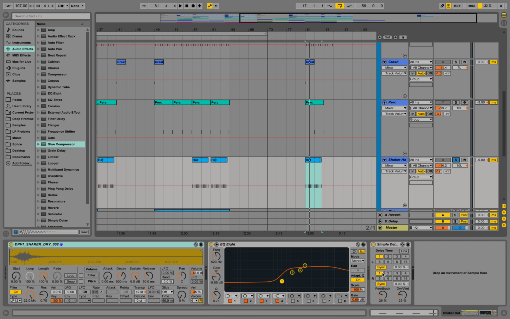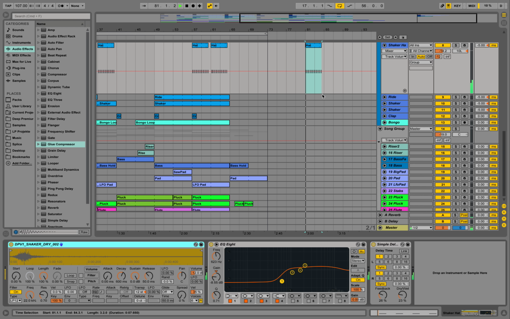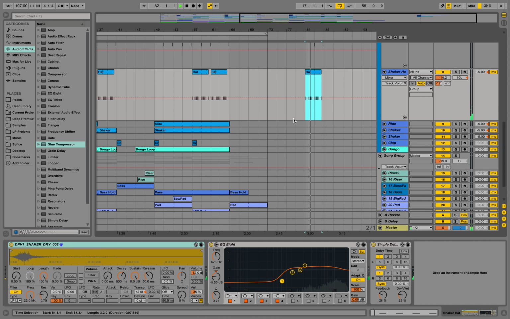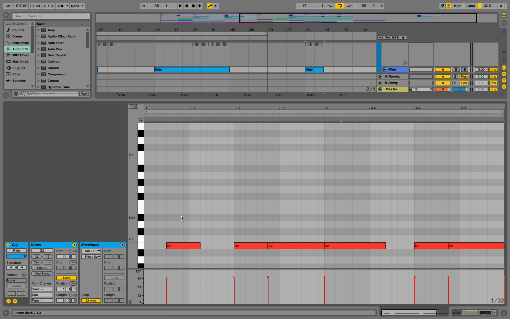So the one is there directly a 1/16 after the initial sample. And we are on position 1.1.3, 1.2.3, and so on, offbeat. Also over here we use a ride sample, and we are playing it on those notes over here.